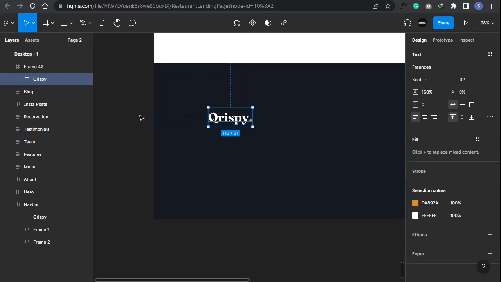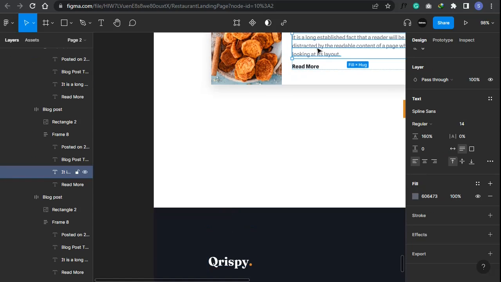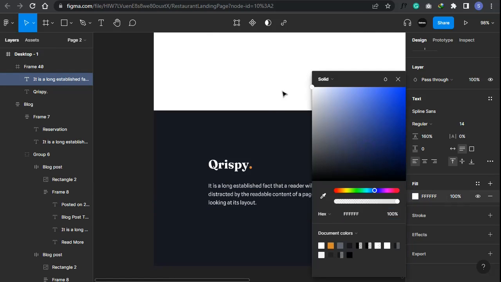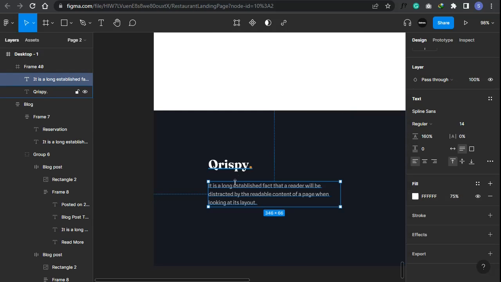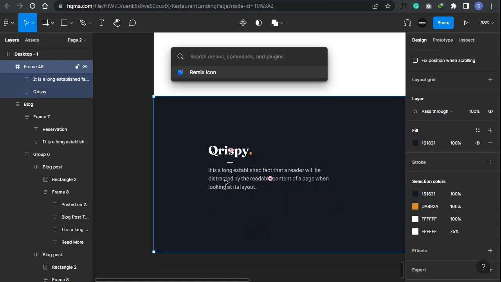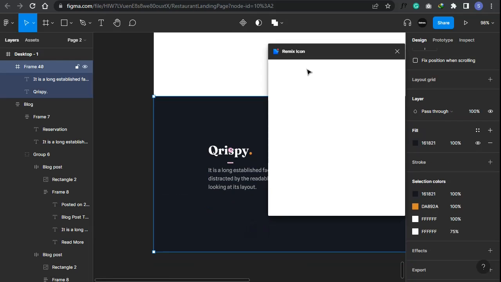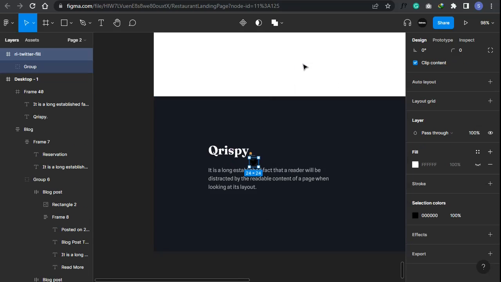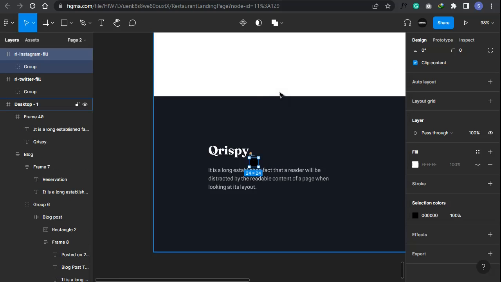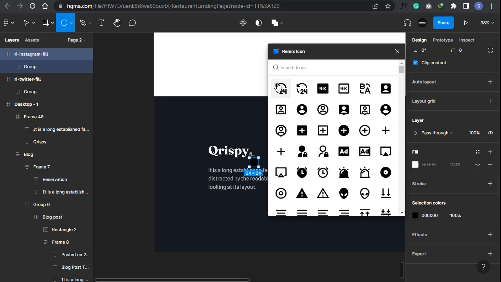Okay, so I'm gonna copy this paragraph text. Okay, set the font color white, reduce the opacity to 75. Okay, and I'm gonna put a social icon below the paragraph. So I'm gonna search for Twitter, and YouTube.